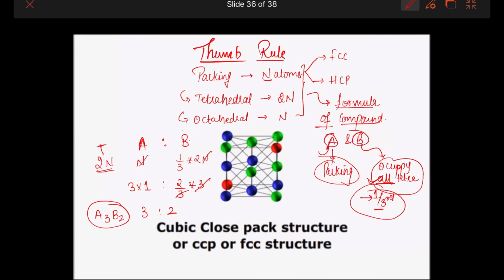Is that clear? So in the next lecture, we are going to talk about packing efficiency, and we are going to see how different unit cells have different packing efficiencies.